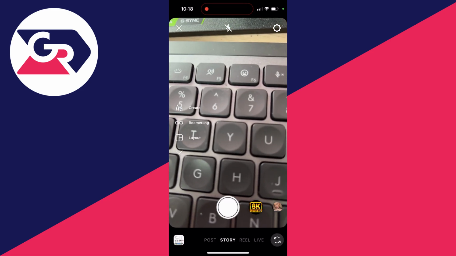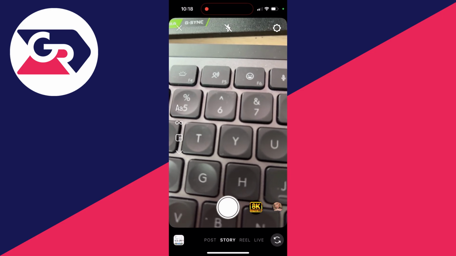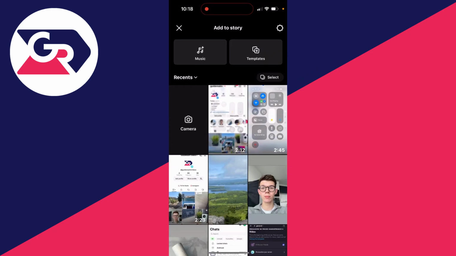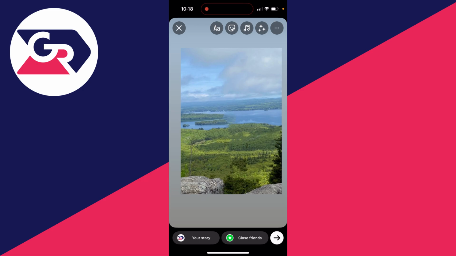So what you can do is take a photo that you want to use now, or you can just open up your camera roll or gallery by clicking on it in the bottom left. Choose the first photo you want to use. Here it is. Change the position if you want to.